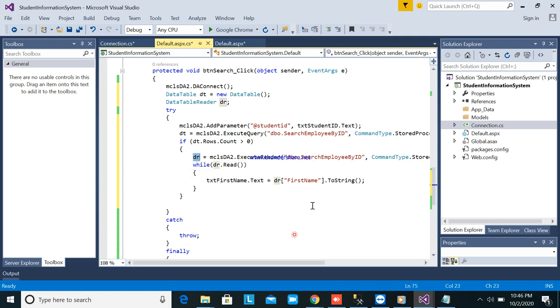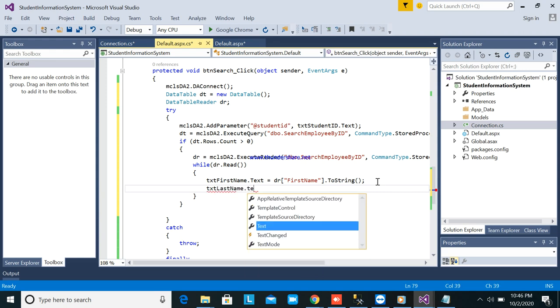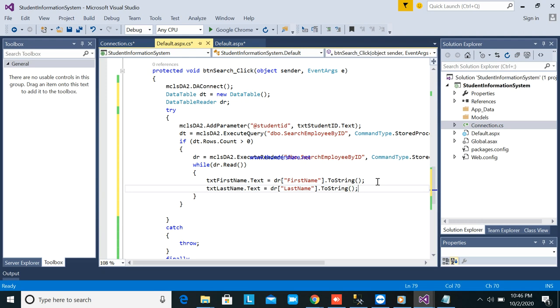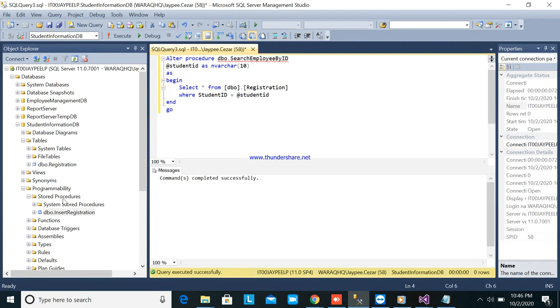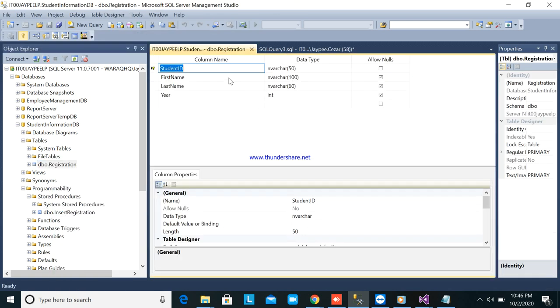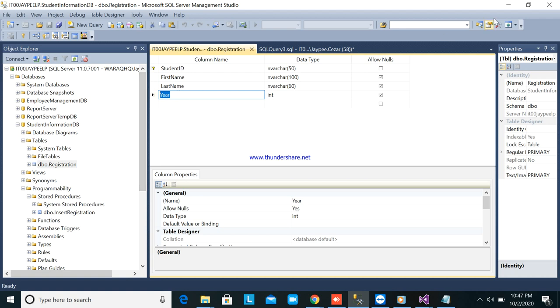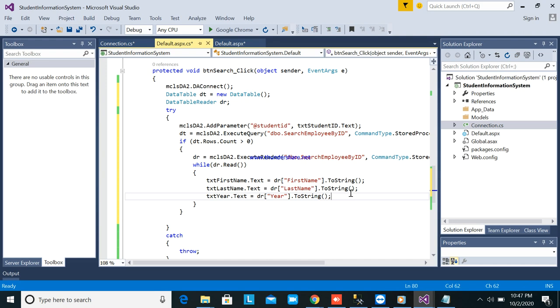So all the data will come here in the data table reader, and then we will get by column name. Okay, txt last name, the text, dr dot last name. First name and last name will be here. This one and this one. Okay. Next is txt year text. Make sure the column name will be the same with this here. Here, you need to copy this one and paste here. Make sure the same spelling. Okay. We will check if it is correct.